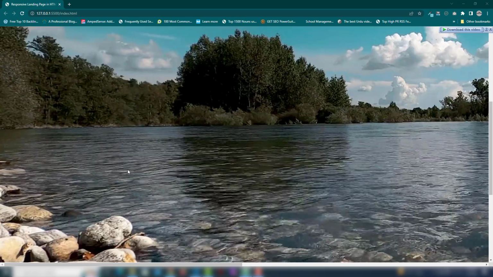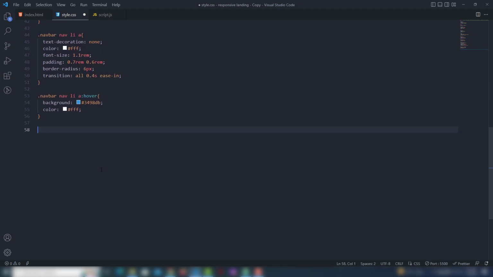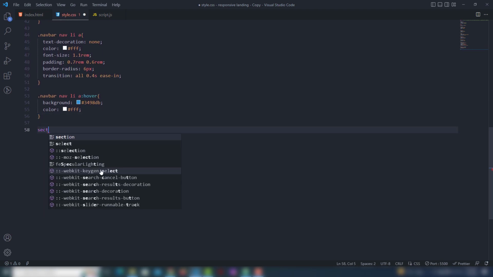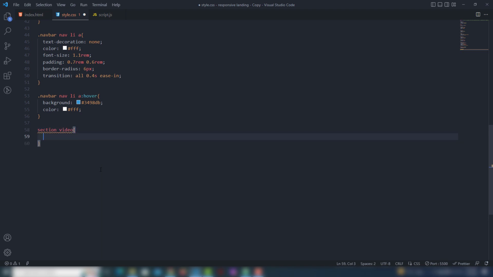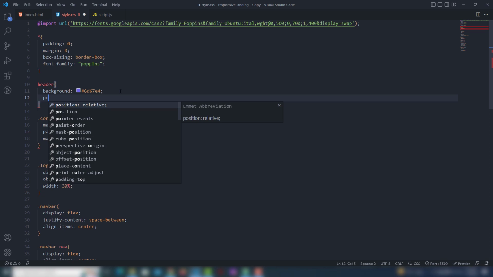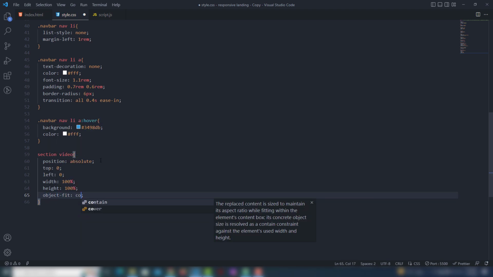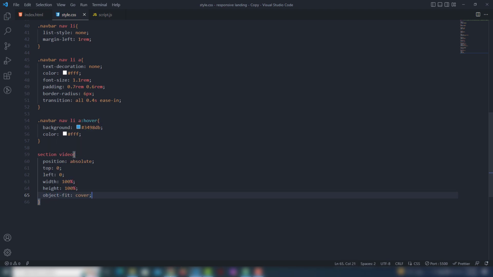So let's work on this one section. I go to style.css. We need to select the video section, video tag. In the video tag, I need to use position absolute. But before using position absolute, we need to use position relative inside our header tag. Then we need to use top 0, left 0, width 100%, height also 100%, object-fit cover, and first we're gonna save that, let's see.